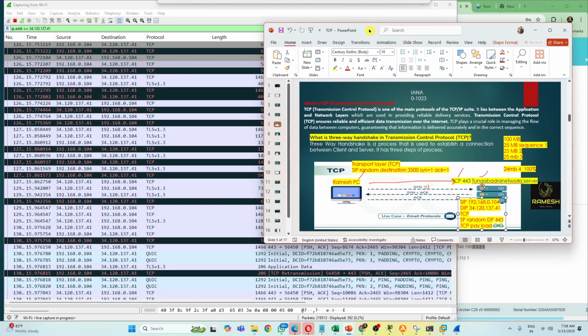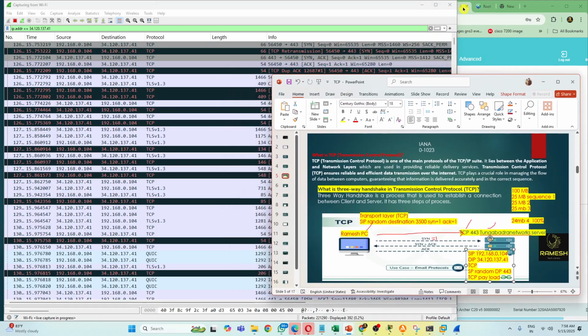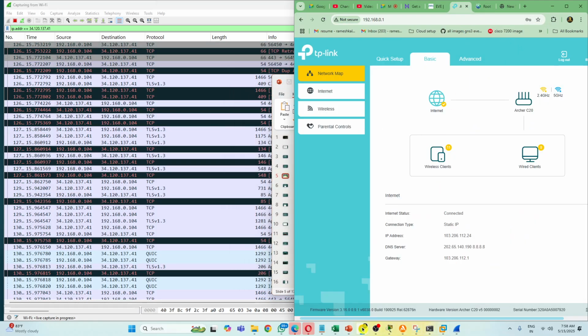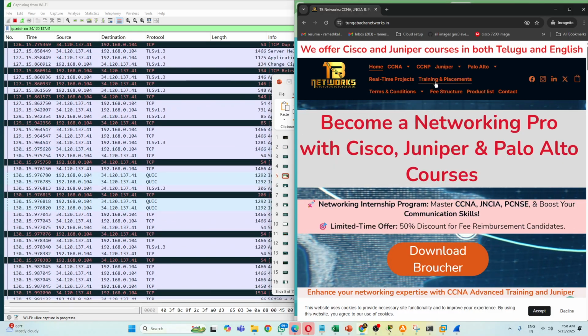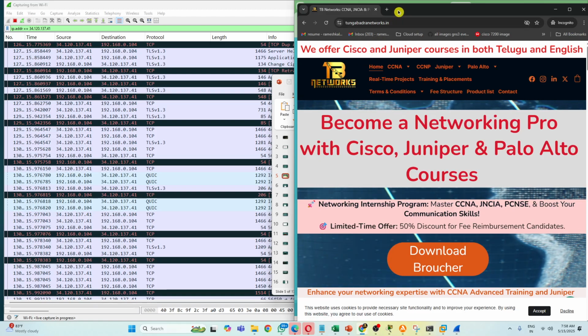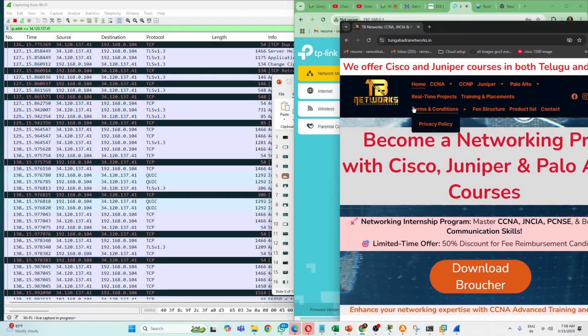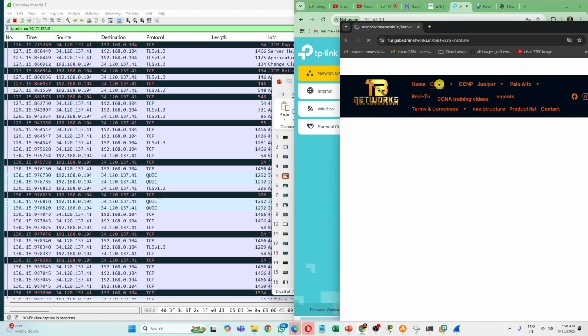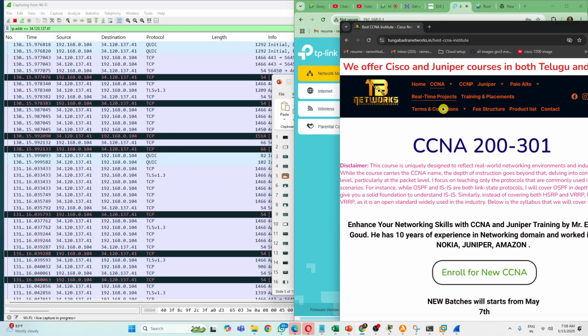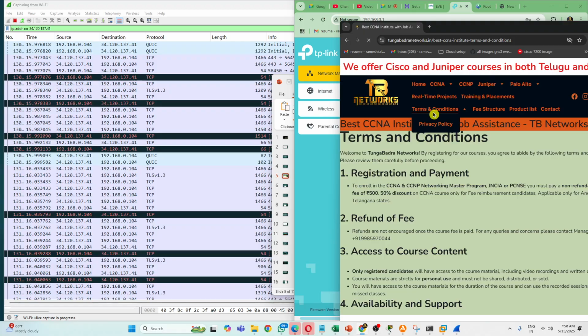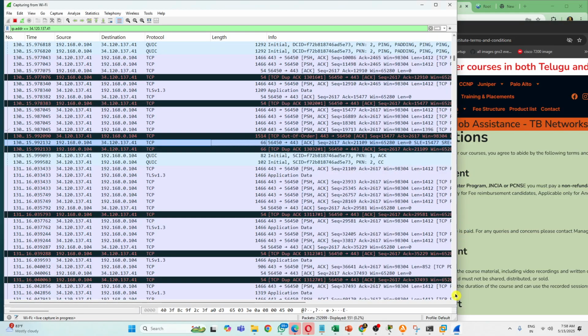Now this is a website. You will see some transactions. After clicking, the website connection is established, that's why you are able to see the web page. I'm clicking on CCNA, so it will load some CCNA. See, it is loading the data. I'm clicking on terms and conditions. You will see some transactions at the bottom.